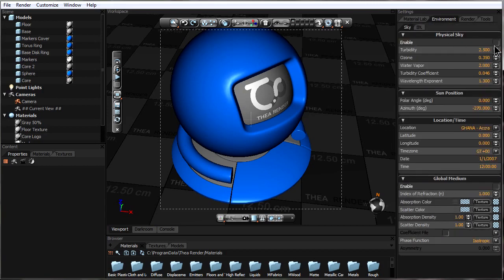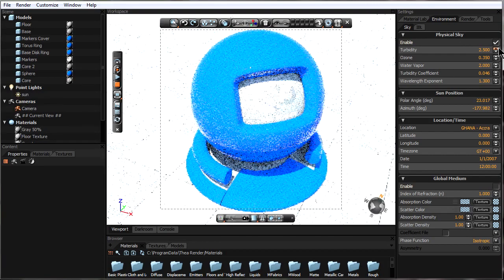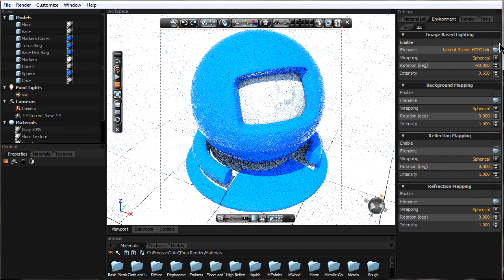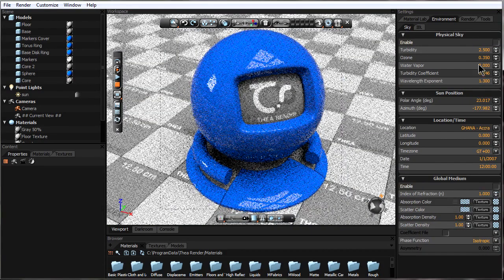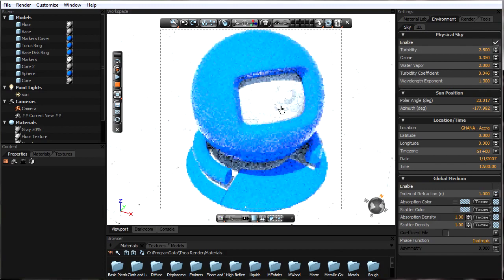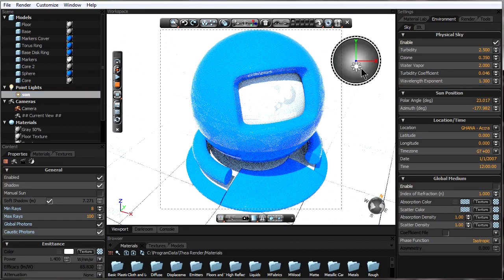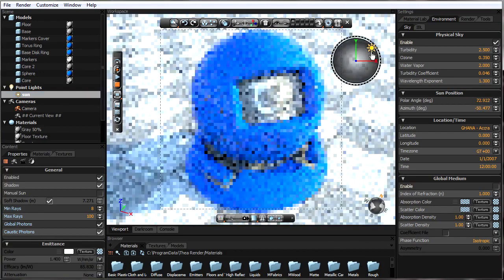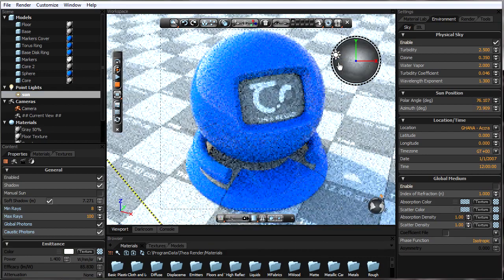Next is environment, where we can actually enable physical sky. And if we notice, when physical sky has been enabled, the image-based lighting has automatically been turned off. So we turn this on, we can see what happens, and we notice that a sun has also been added to our scene. If we click on the sun, we get this popping up where we can adjust where the sun is shining in our scene.